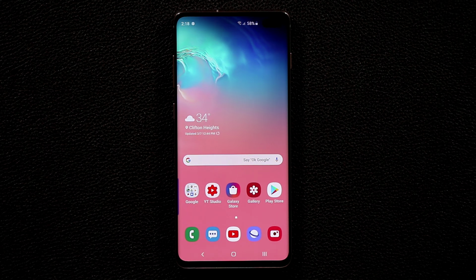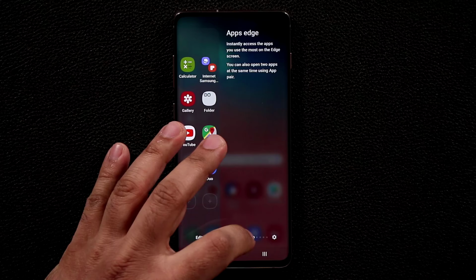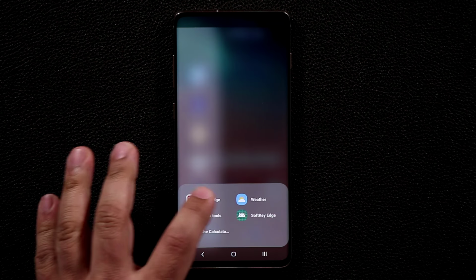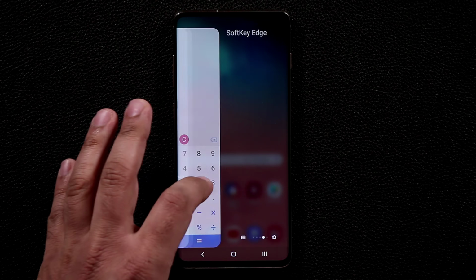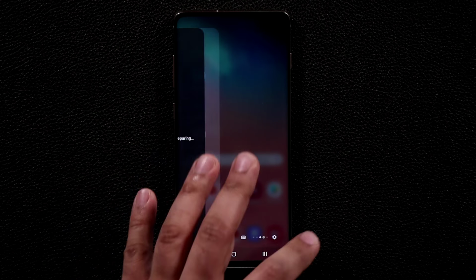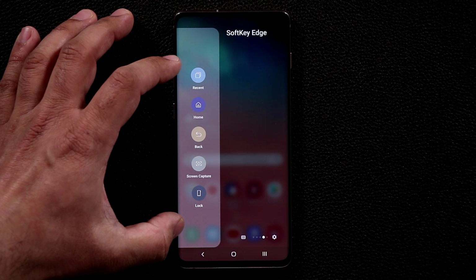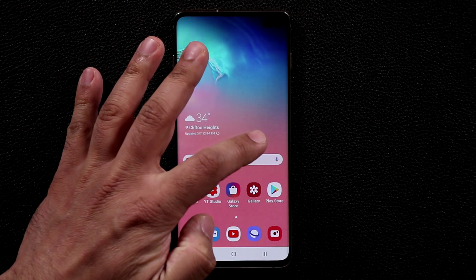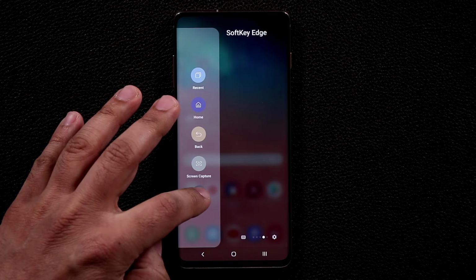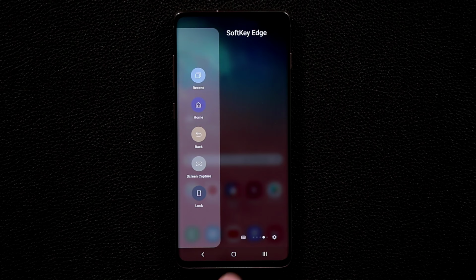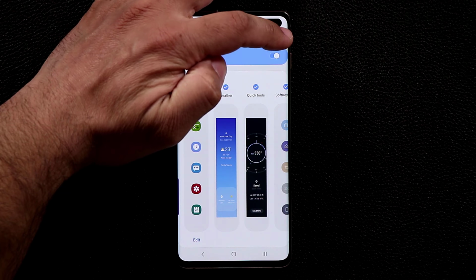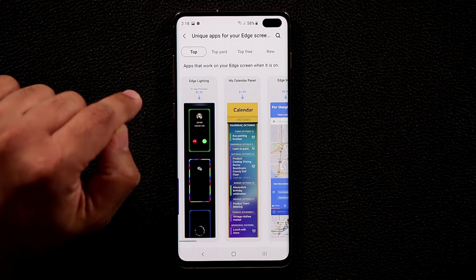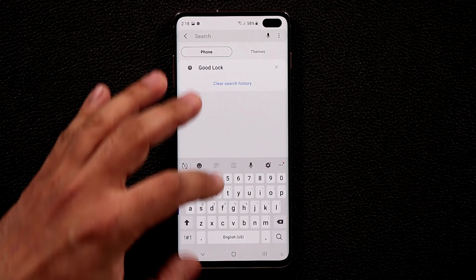Alrighty? And I did promise you guys that I'm going to show you how to get this soft key edge feature over here. By the way, you can tap on this button to quickly access your edge panels, or you can just swipe through them as I'm doing right now. So to get the soft key edge, which also allows you to take a screen capture just like that, and also to lock the screen without pressing the power button, you go to the settings, you tap this button on the top, and you go to Galaxy Store, and from here you simply search for the soft key edge.